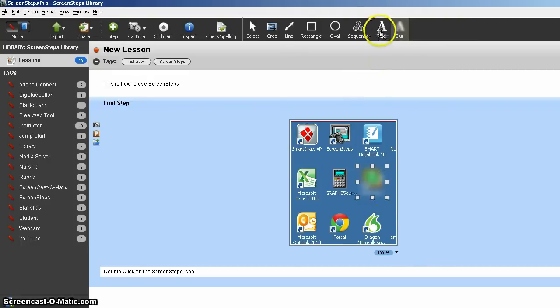I can add text. I can circle things, so I could put an oval right here, right here, ScreenSteps. I can do a rectangle. I can create a line, so if you still didn't know that that was it, I could put an arrow there.